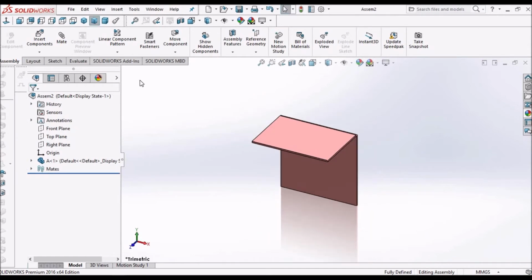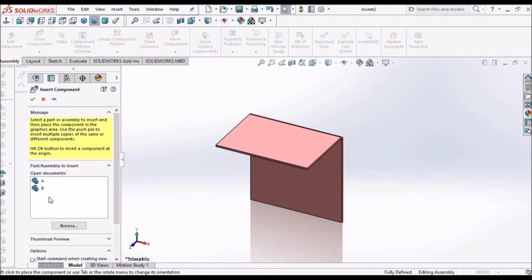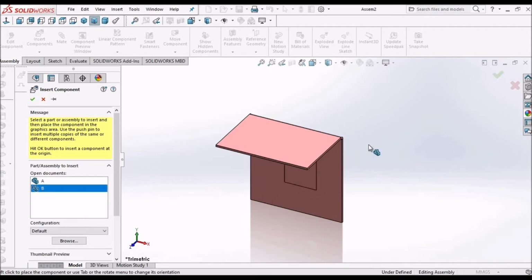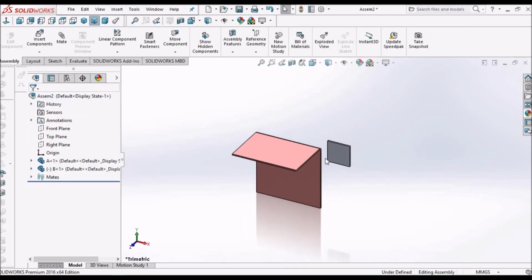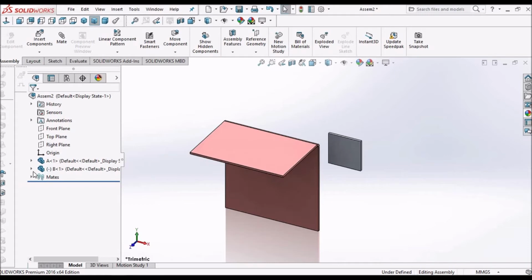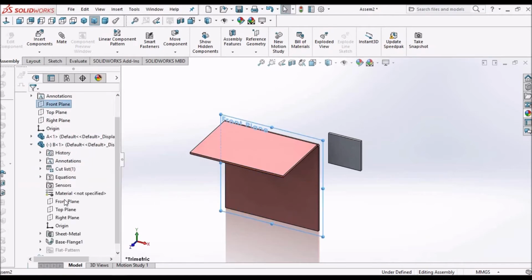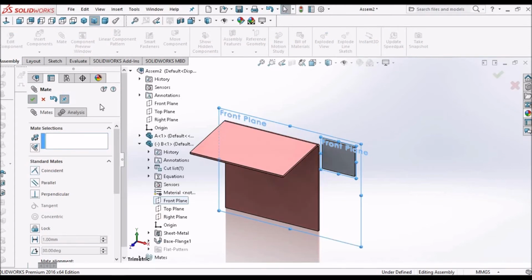So we are in assembly now. Now I am going to import part B. Whenever we create any new part, we should not give dimensions, because at a later stage we are going to give the dimensions. So here also we have to select front and front plane, mate condition, say OK.